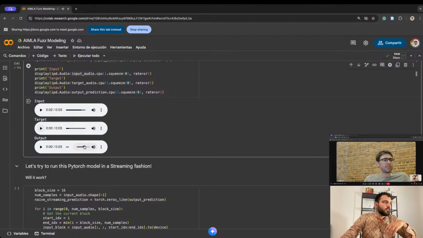And the output, what the model actually learned, is this. Which sounds pretty similar, right? Jatin, do you agree? Yeah. Okay, let's move on. Fantastic.